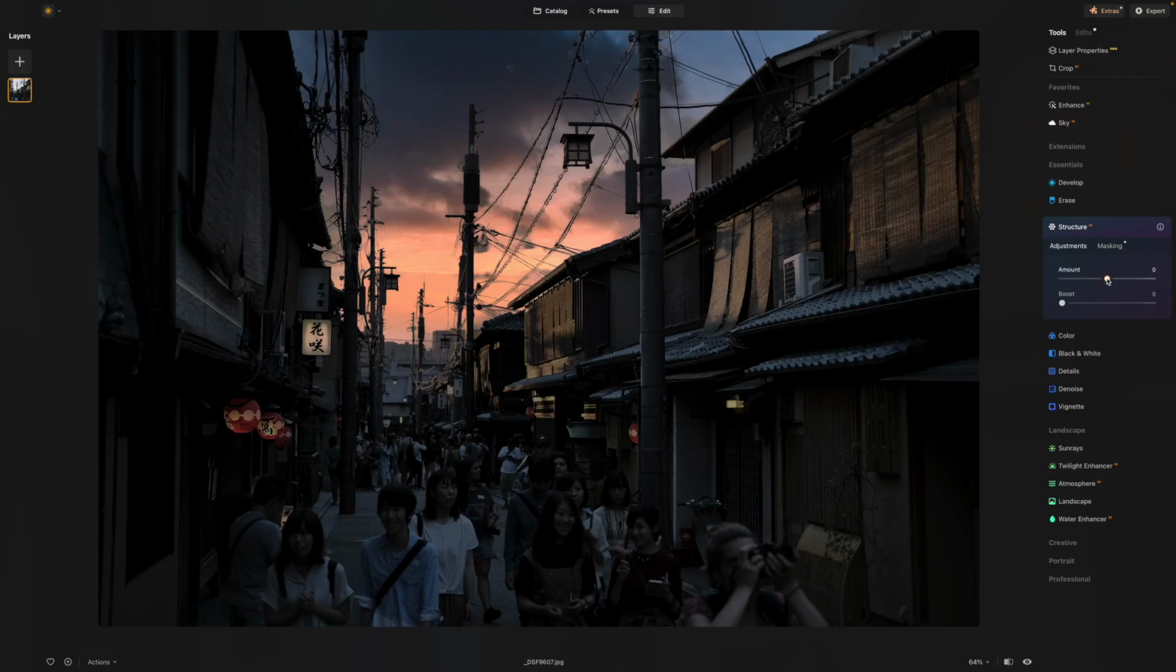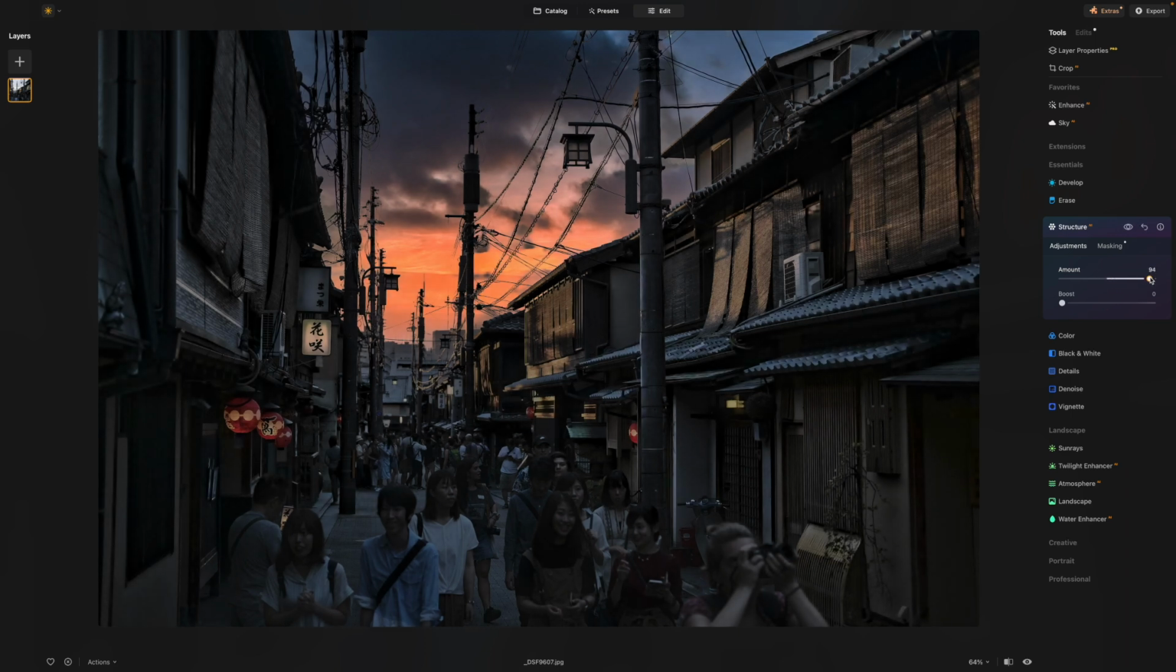So we can try adjusting the amount, which is currently set to zero. We can push that right up and you'll see what's happening here. So everything has a lot more clarity and definition. There is another boost slider here if you need it to increase the effect still further. And I guess maybe we'll just stop there.